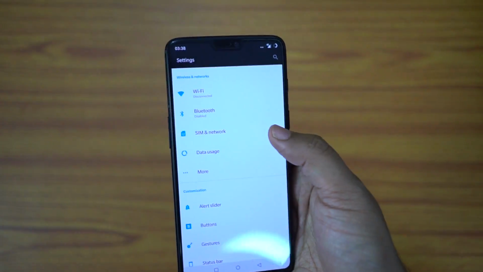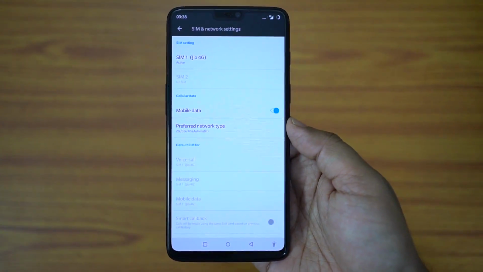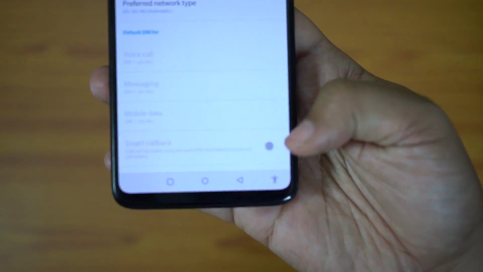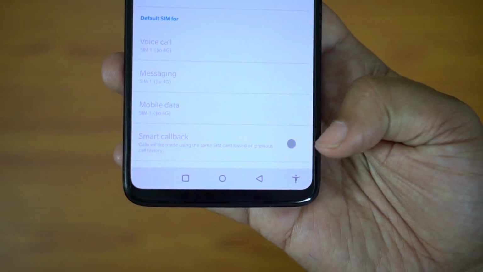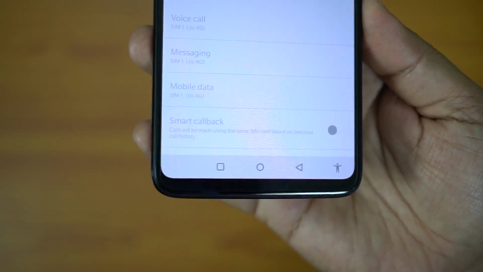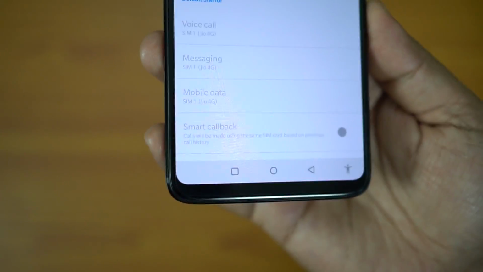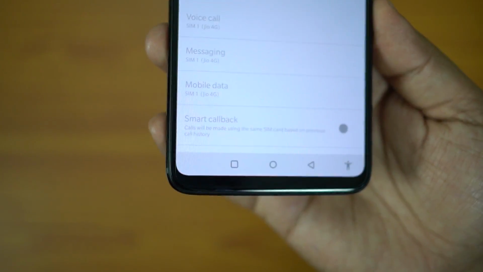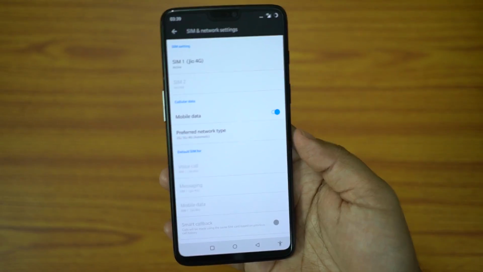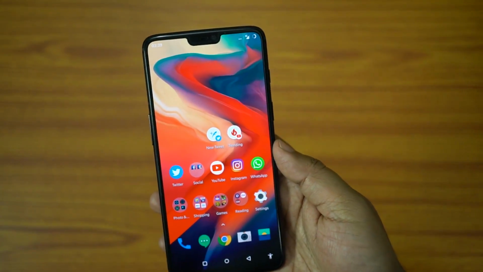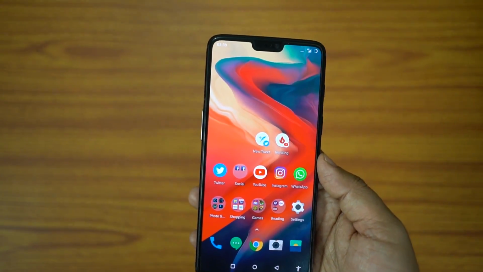Next, go to your settings menu, then SIM and network settings. At the bottom you have this smart callback option, that is, calls will be made using the same SIM card based on previous call history. So suppose you call your special friend using SIM card 2, so next time SIM 2 will be used for calling her or him.